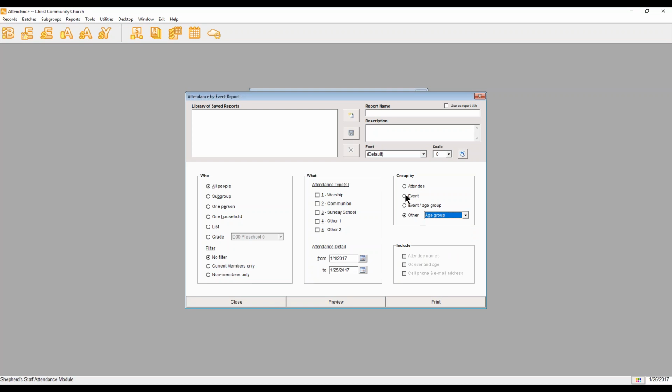Then I'm going to put this back on attendee here at the top. When you're on attendee, we've given you the ability now to make this a contact report. So you can see gender and age. You can also see cell phone and email address. So if the person's attendance is sporadic, you'd have that information there to be able to contact them. Then if we go to event, that will turn on the attendee name. So there's some flexibility there.